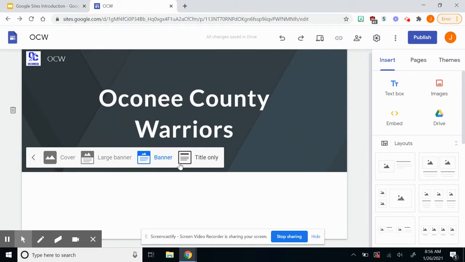I typically go with the banner. I think it gives the opening page a little bit of color to it. Okay, it makes it a little bit more catchy to the eye, but it does not overpower the entire page or take away from it.